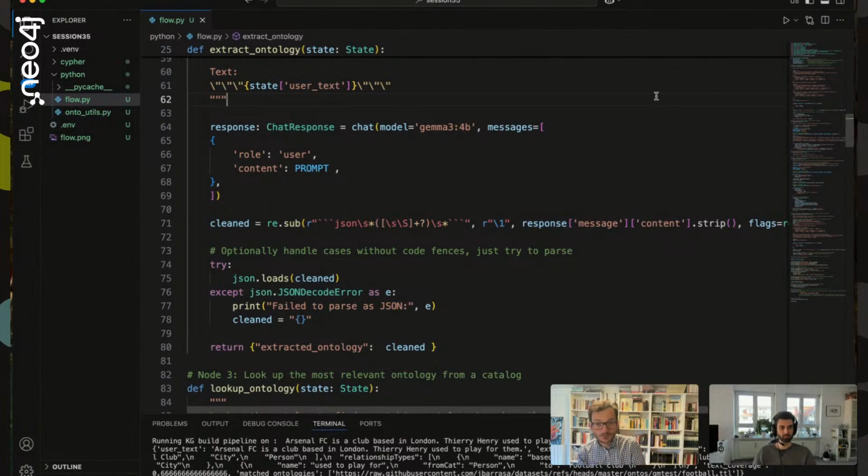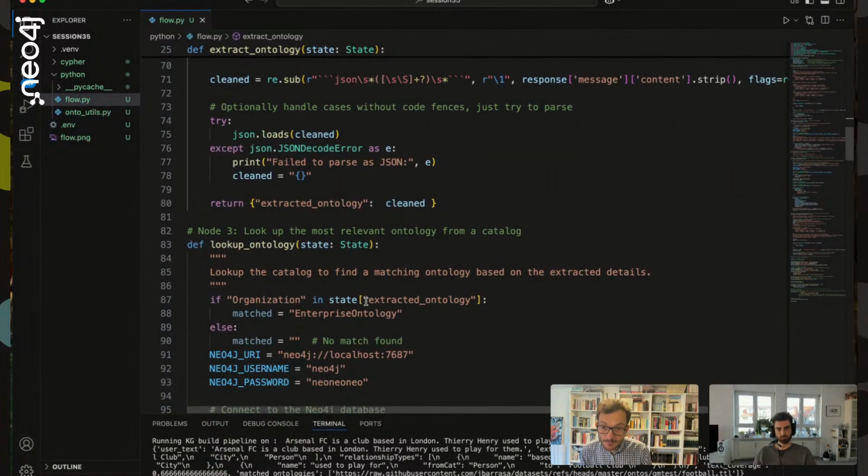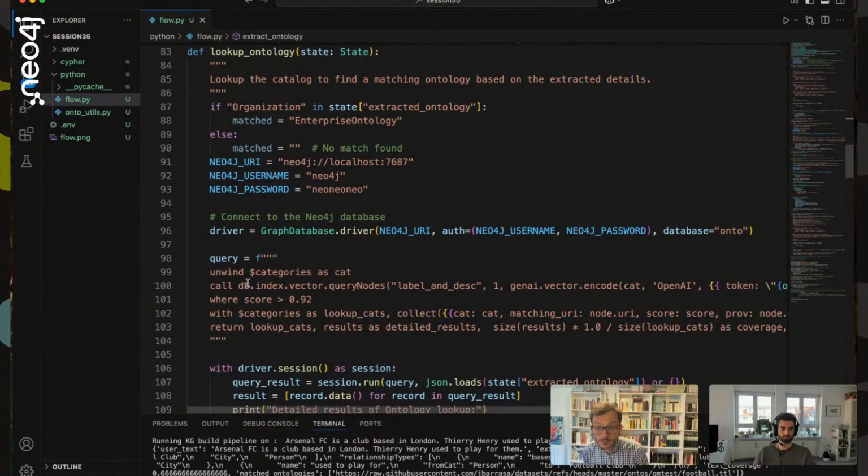The next step is to go and do an ontology lookup. How am I going to do that? The way I've approached it, and again, this is not a very scientific method, is I'm going to connect to my Neo4j instance, my ontology index, remember, the one that we just created, and I'm going to run a single query.